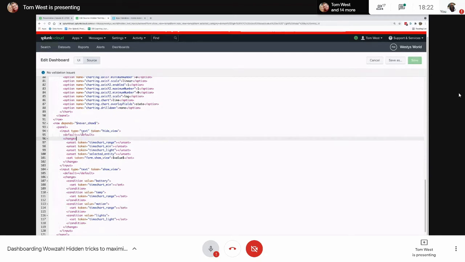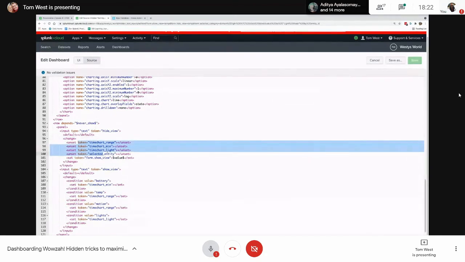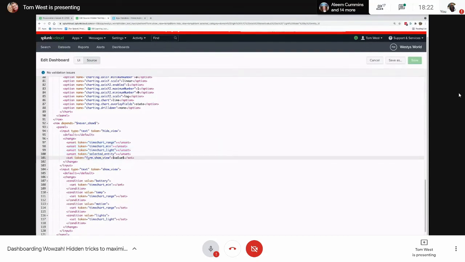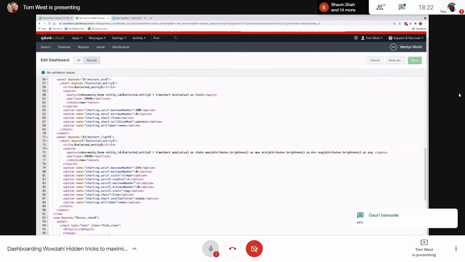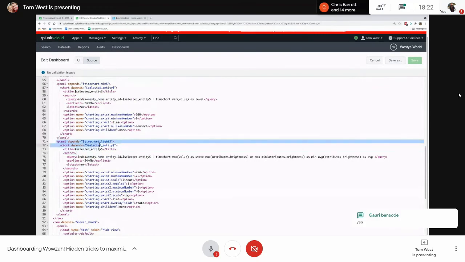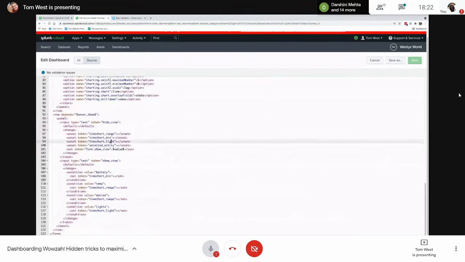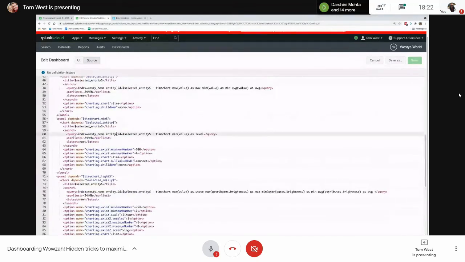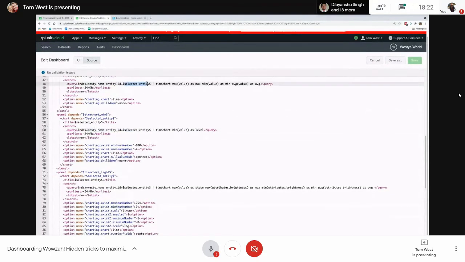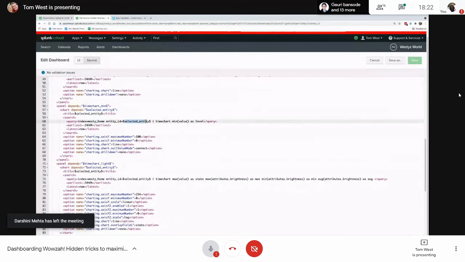So in this case, we're unsetting four different tokens, and then we are setting the token of form.showView. If we have a look at these four tokens, we've got time chart range, time chart min, and time chart light. These are against the time charts. So panel depends: time chart light, time chart min, and time chart range. And then the selected entity is basically the device ID for the time charts. So we've set it all the same, which is why you saw in that demo all the time charts populate at the same time.